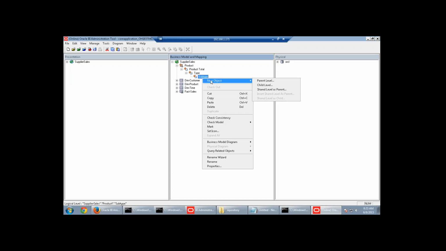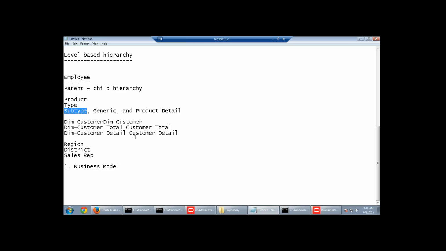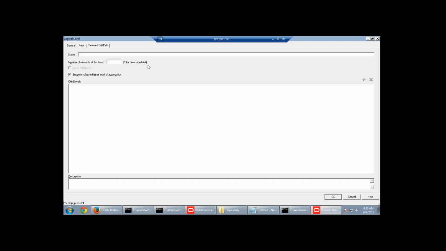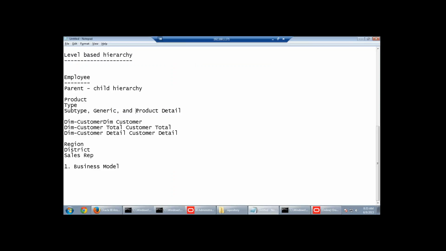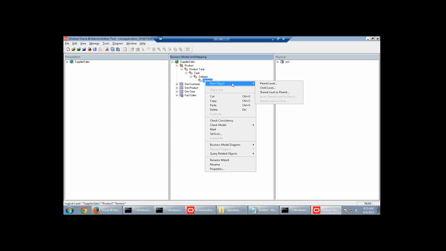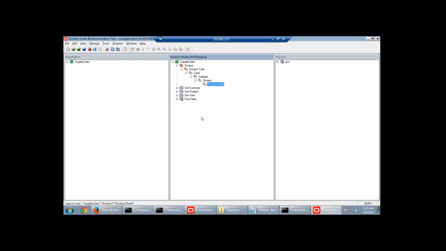Right click on this, new object, child level. Which one? Generic. Okay, create generic, and one more I want is product detail. Now if you just define it like this, it is of no use. You have to associate columns.